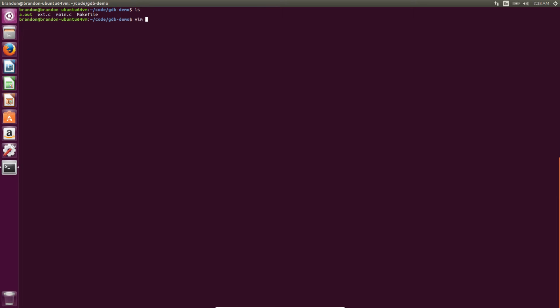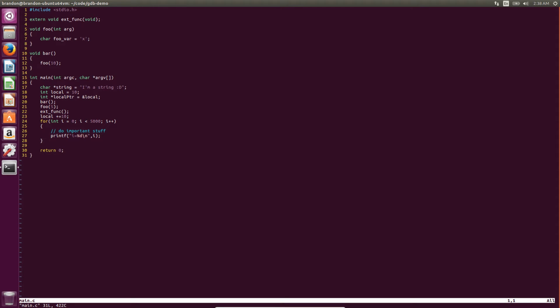So I have my main.c. It's just a simple C file. I have some functions defined. You have function bar that calls foo, and then you have our main. You have some variables, and it calls bar and foo. We also have up here an extern function, so it looks for this particular function in another file. In this case, this function exists in that ext.c file. And we have this big for loop that runs 5,000 times, and we return 0.